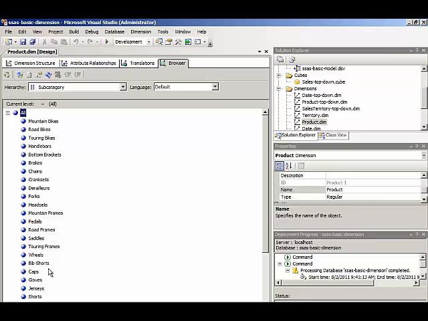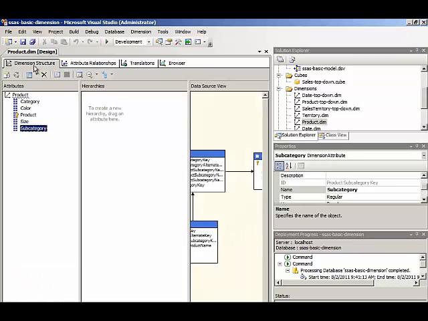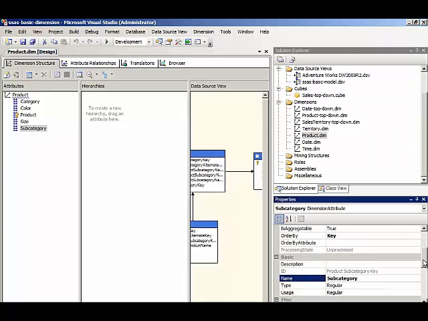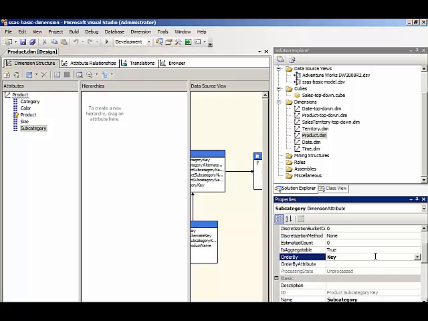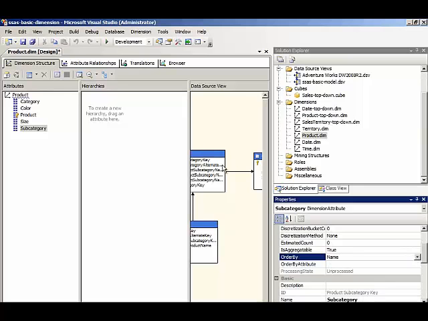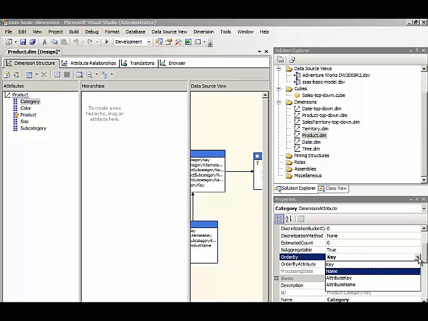We'll go back to the dimension structure, and we can look at the order by property specified for subcategory, and we can see that the order by property is set to key. It's displaying those labels in numeric order according to the key value, but if we want to sort alphabetically, we need to change the order by to name. And let's do the same for category. We have the key column was initially set there. We're going to change that to name.